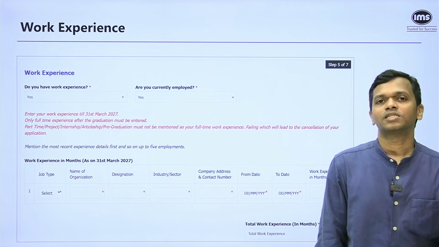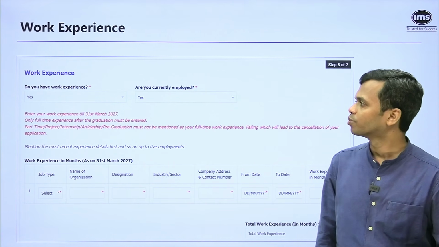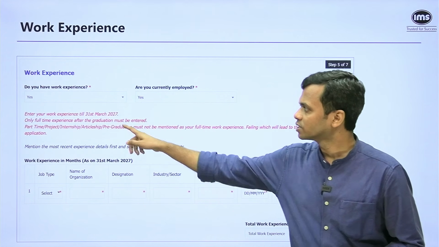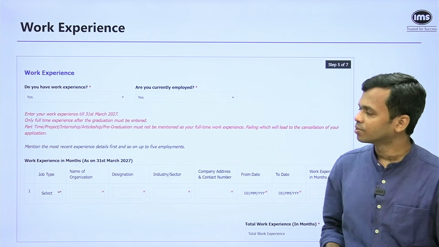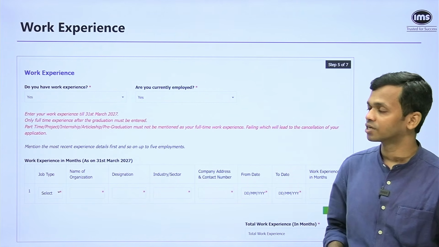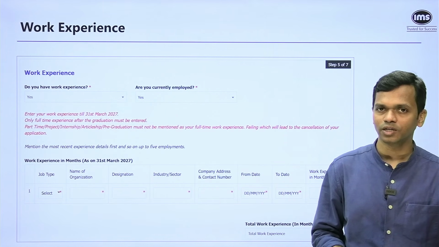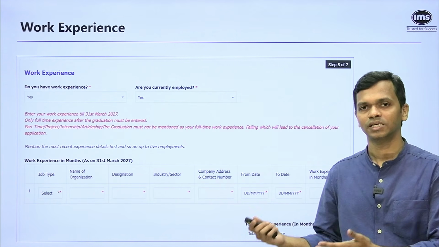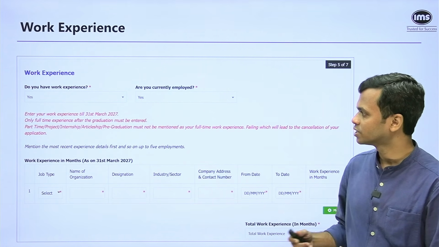Now we come to the next important section, which is the work experience part. Here, if you have multiple experiences, you can put them. First question is, do you have work experience? Some important things: firstly, enter your work ex as on 31st March 27. Only full-time experience after graduation must be entered, and not part-time, project, internship, articleship, or pre-graduation. So anything that you have done before you completed your graduation, or anything which is a mandatory requirement of your degree, for example, CAs have to do the articleship, will not be considered as work experience. So you need to skip that.